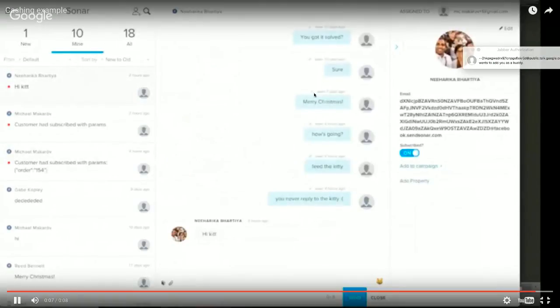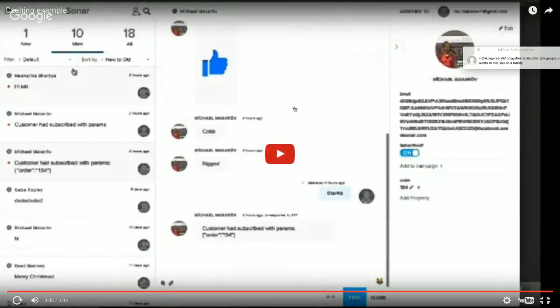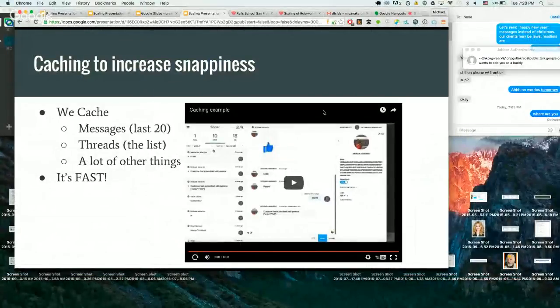Because the last messages are cached, but if you scroll up to see all the older messages, it will show you a loading icon and be slower, because it will actually go to the slow database with all the data and fetch all the messages that you probably won't need.